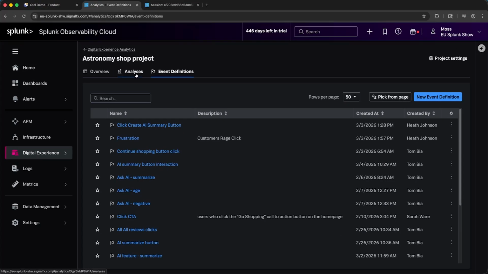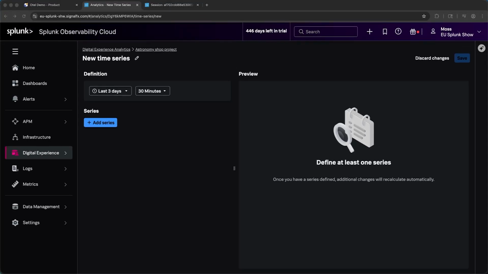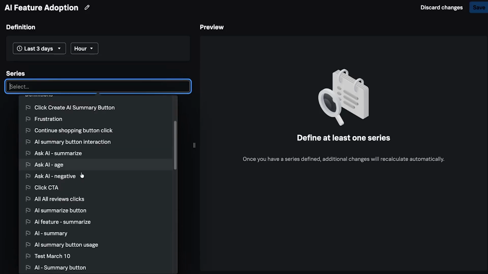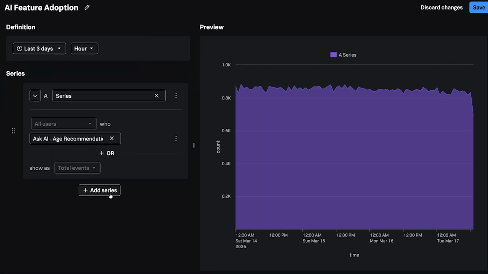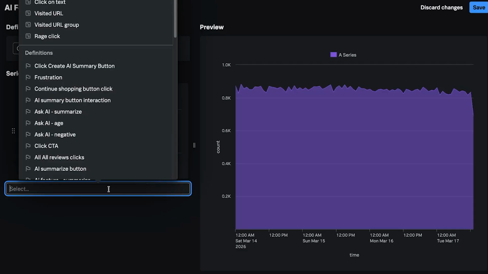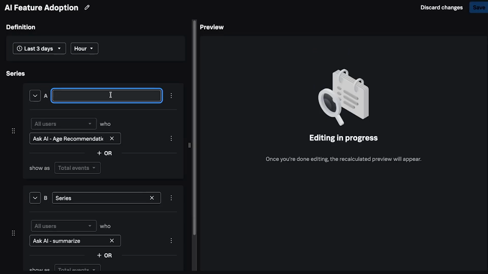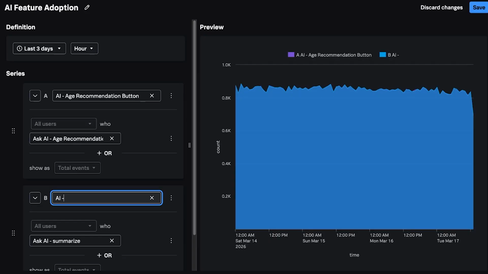And then from here, I'll select Analysis, and I'll create a new analysis, and we'll make that analysis a time series. This time series will allow us to visualize feature adoption. I can add multiple series to compare different AI prompts, and here I'm tracking the summarize button versus the age recommendation button. Once I've selected the desired queries that I want to include in this time series, I'll select save.